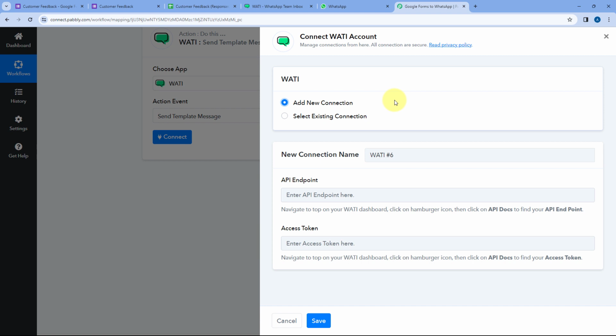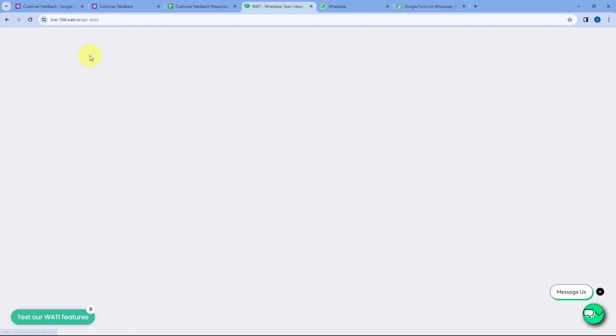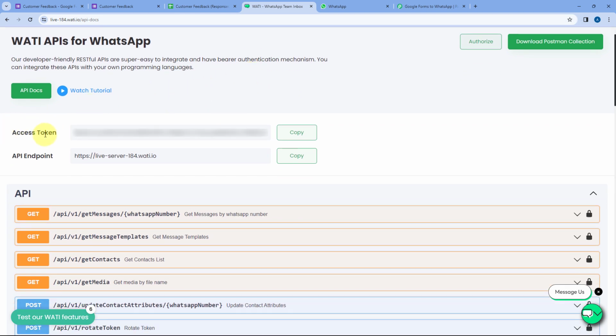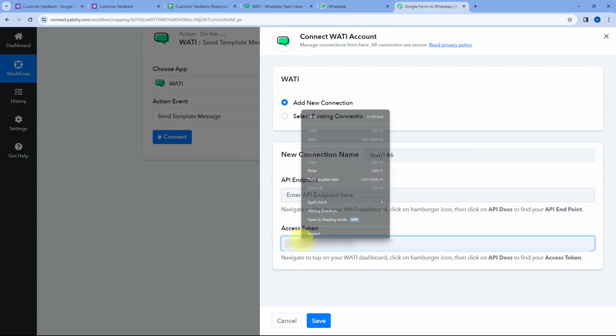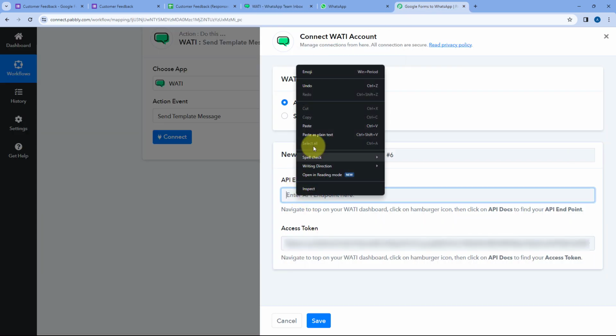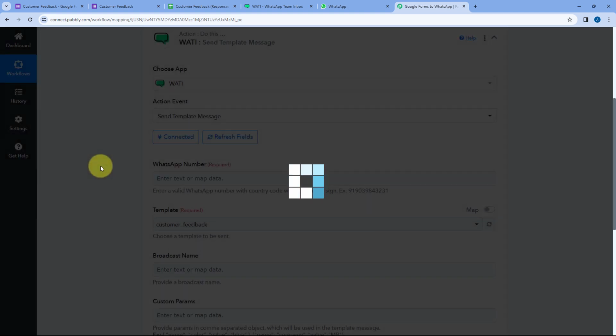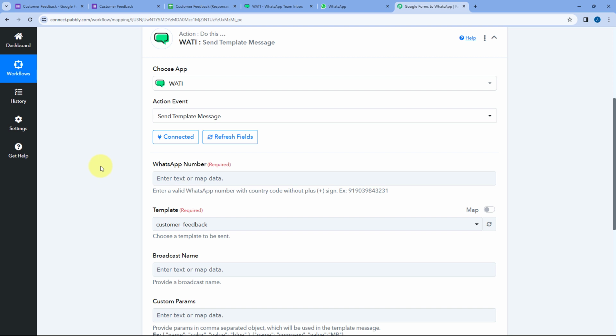Now here we have to connect our Vati account with Pabbly Connect. To make this connection, we have to enter the API endpoint and access token of our Vati account. Now you must be thinking how you can get this API endpoint and access token. To get it, just log into your Vati account and from the top bar, go to this API docs section. After coming to the API docs, here you can see the access token and API endpoint. Copy the access token from here, go to Pabbly Connect and paste it over here. After that, also copy the API endpoint from Vati and paste it in this connection window too. After entering these details, just click on save. As we click on save, we will see our Vati account get connected with Pabbly Connect.